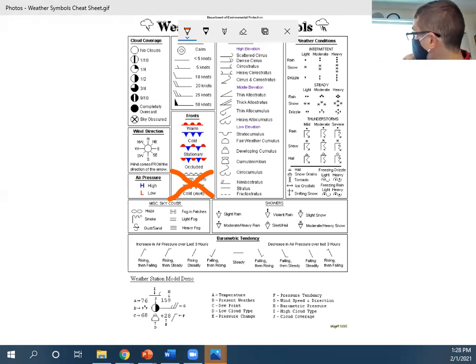Okay. Wind direction, we need to know that. Again, this is where the wind is coming from. North, south, east, west, got to know that. That's where the line points. And then the sky coverage or air pressure, H and L, got to know that. We're going to keep that.